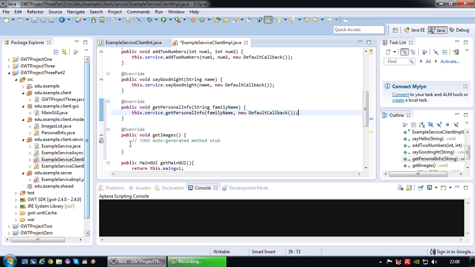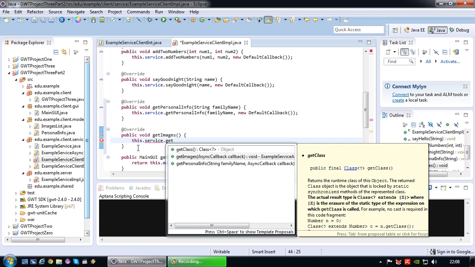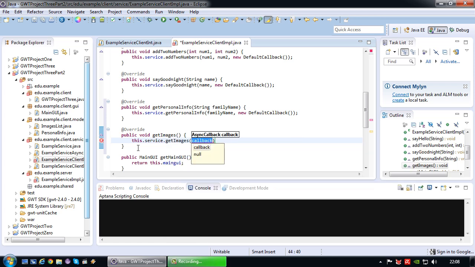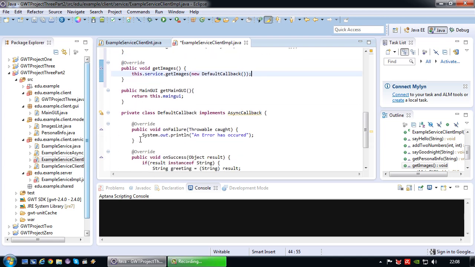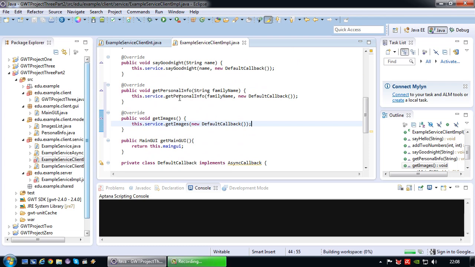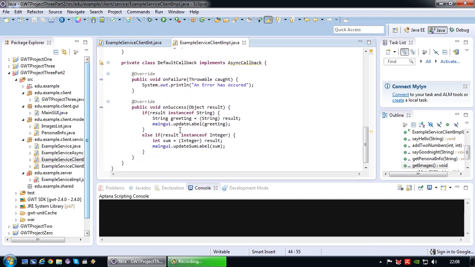And the same thing for get images. So this.service get images, and no parameter in this case, so I just need to provide a callback, and I'm going to use my default callback in this case. Okay, then that's that for now. I'll deal with the returning data later in the tutorial.